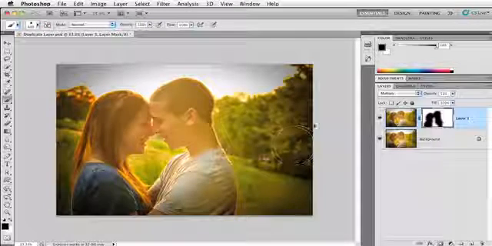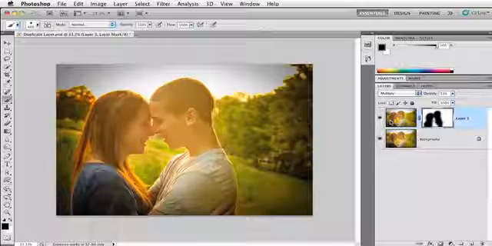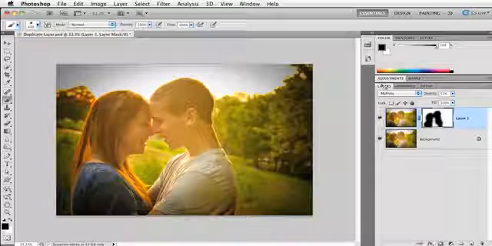You know, we use a duplicate layer and a screen mode a lot of times to whiten teeth or eyes, just anything where you would duplicate a layer, change the blend mode.